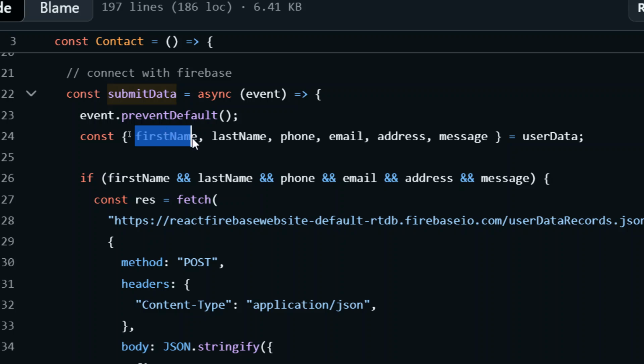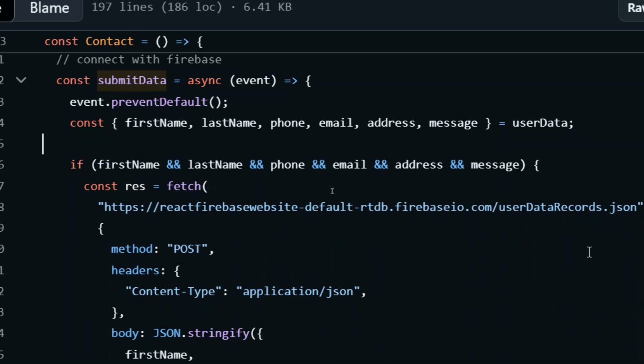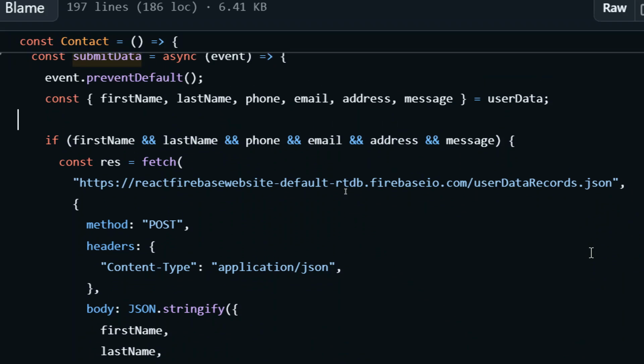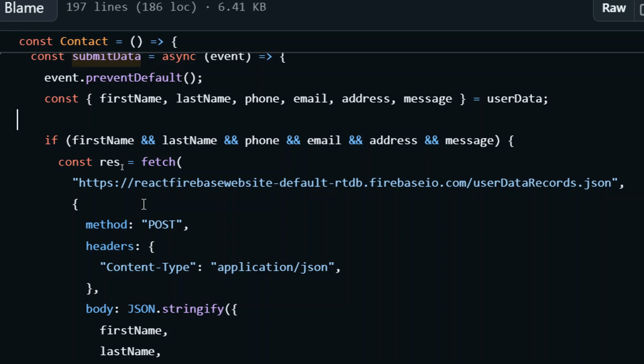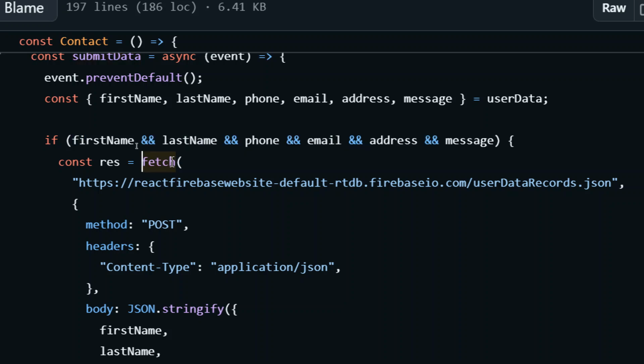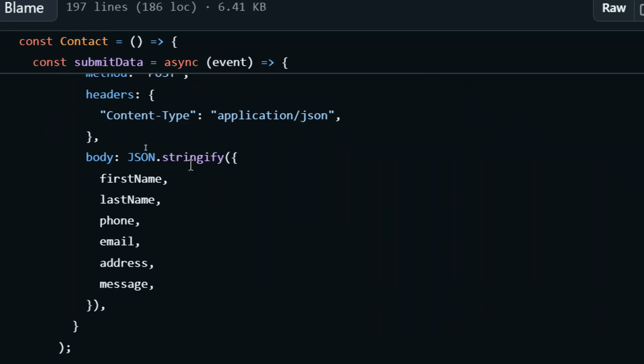So now, whatever values are entered in the text boxes, all these are brought into React. I mean, all the values which are entered in the text boxes are now written into it.